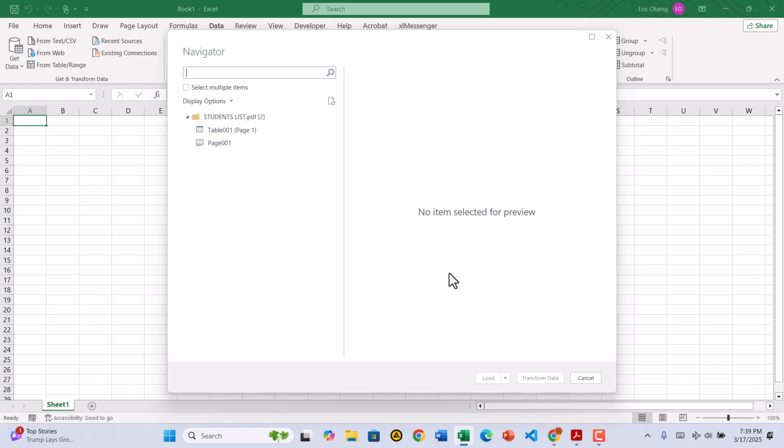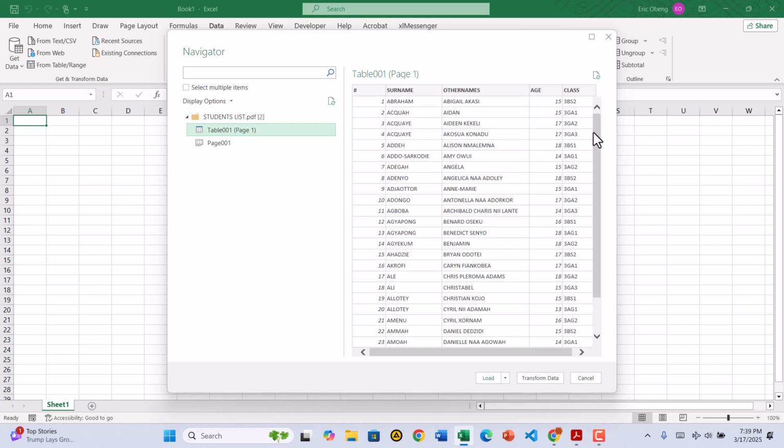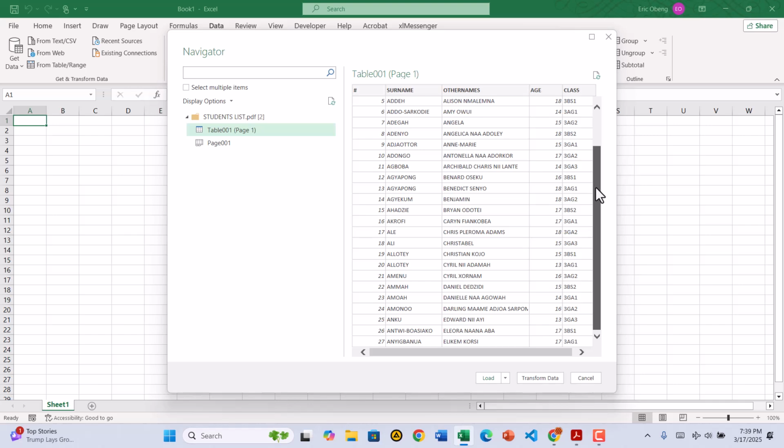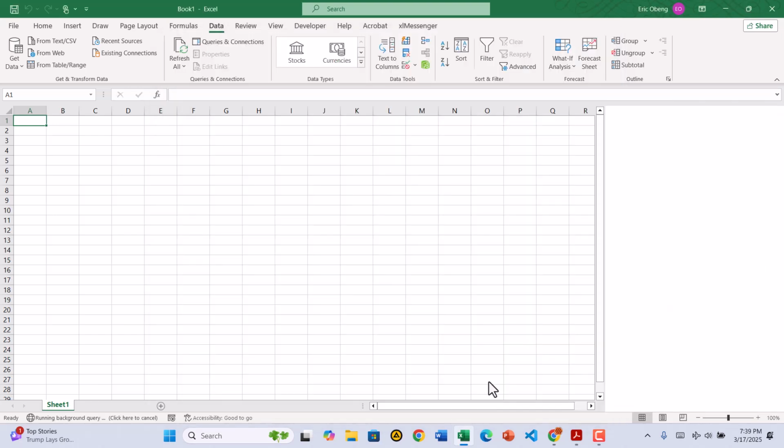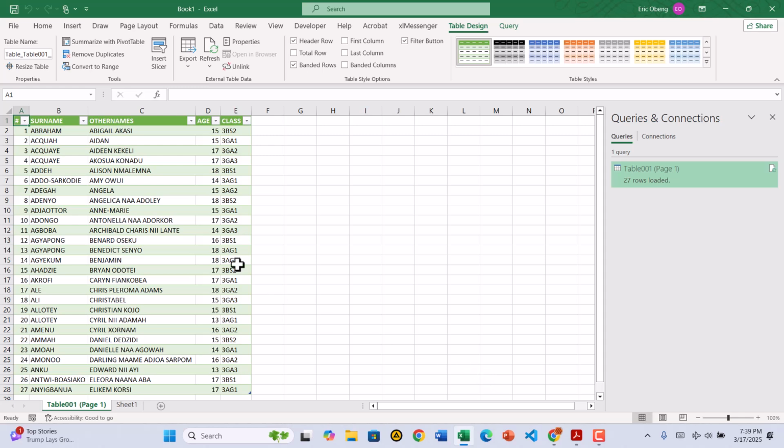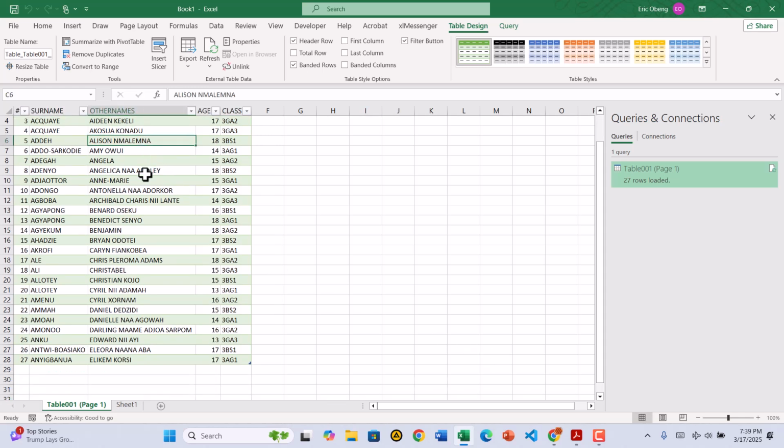Find the one with your data, select it, and preview the contents. Once you've confirmed it's correct, click Load, and Excel will insert the data directly into your worksheet. And just like that, your PDF table is now in Excel, no typing required.